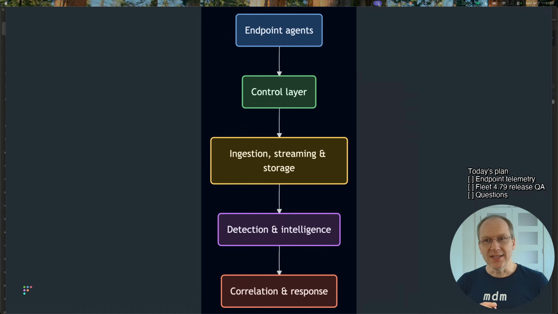Our third layer is detection and intelligence. That's where we decide what matters for whatever you're doing, for security, let's say, basically turning this raw data into some sort of signal. And the final layer is correlation and response. That's where humans are more involved in investigation, visualization, and acting on the signals.